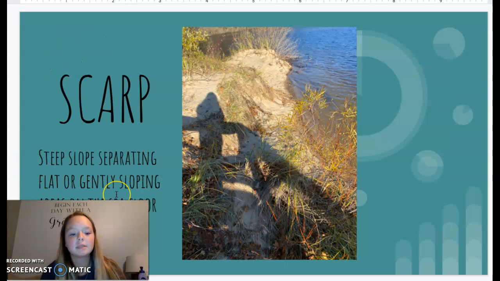And then the scarp is a steep slope separating flat or gently sloping areas on the seafloor or on the beach. So here you can see the big cliff where the water meets, and then it gets really high in sand. So it's quite the drop right there. I don't know if the picture does it justice, but you can definitely see the different depth right there, and that protects the water from getting up here.